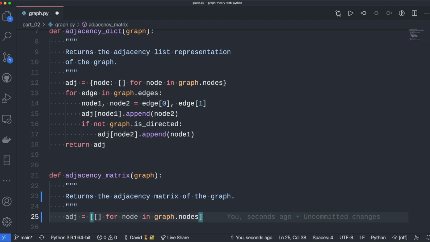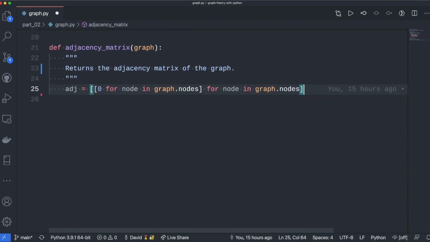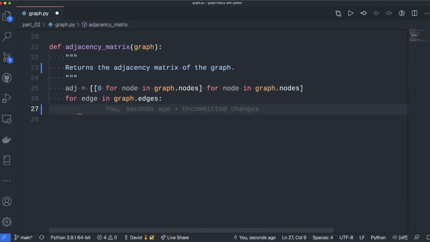It's going to be really useful to initialize each entry in the matrix with a 0. Let's go ahead and do that by using a nested list comprehension. Now that our adjacency matrix is initialized with zeros, let's loop over each edge of the graph and add values as necessary. The first thing we'll do is extract the two nodes in the edge and assign them to variables called node1 and node2. In order to record this edge in the adjacency matrix, we need to add 1 to the 0 in the row corresponding to node 1 and the column corresponding to node 2.